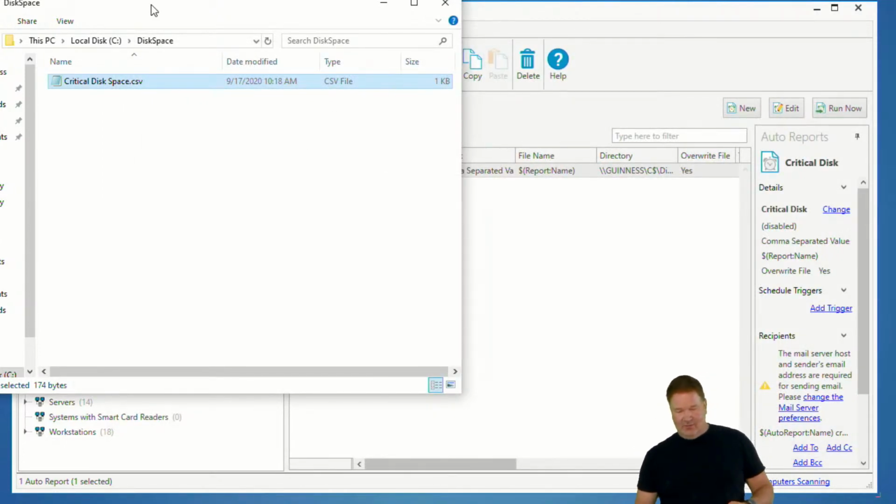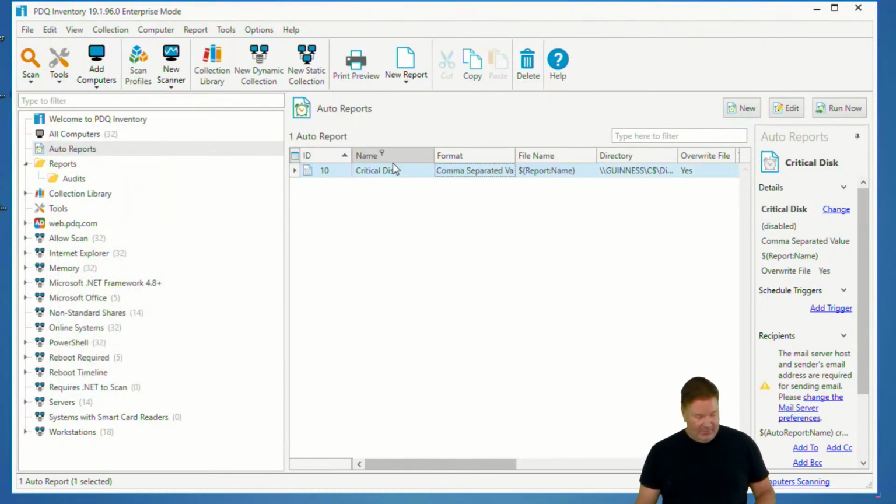Jordan's going to show you how to automate that with PowerShell. Do we want to take that other question before he automates?